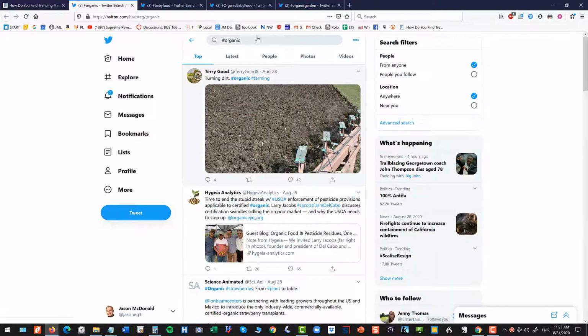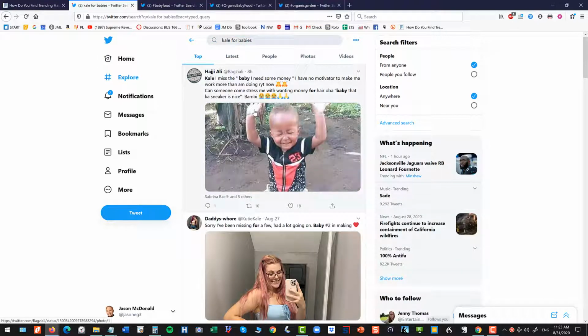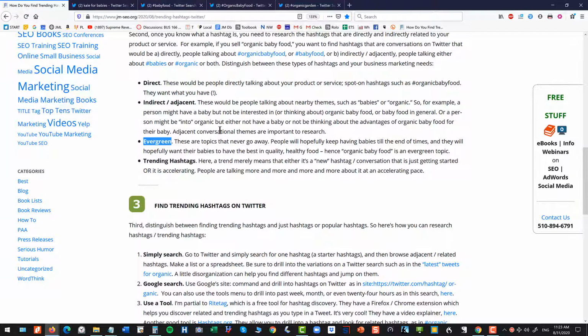A topic that might not be evergreen would be something like maybe kale for babies, right? Kale is kind of the hot new food of the last 3 or 4 years. And so babies who are looking at kale might be trending but not evergreen, right? And you have some interesting things there. So you're going to look for evergreen versus trending.